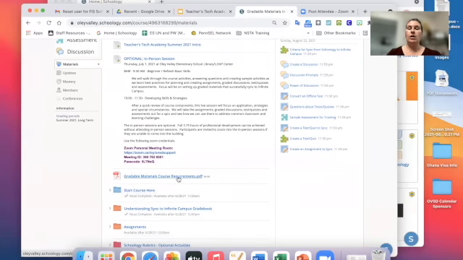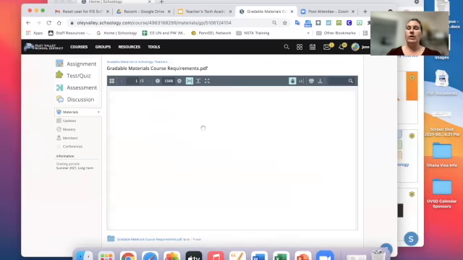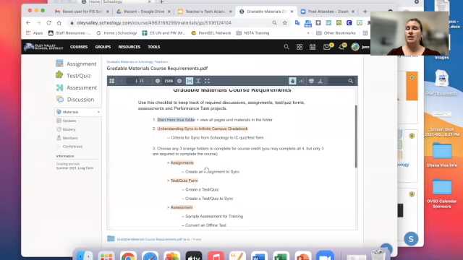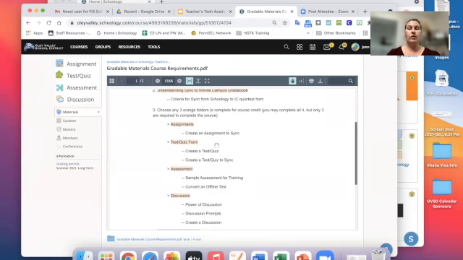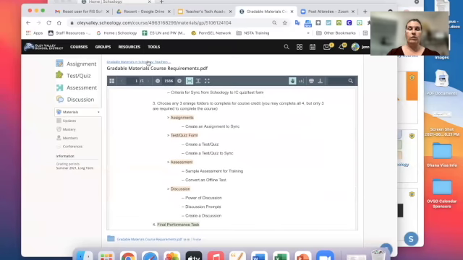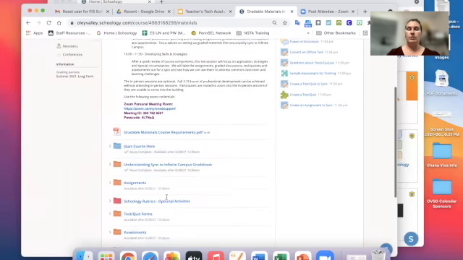First thing you're going to come across is this Gradable Materials Course Requirements PDF. When you click on it, you can open it within the window. And this is just a checklist. You're welcome to print it if you want to have paper next to you. It's a checklist of everything that's required so that you know what you need to complete in order to get full credit for this course. And that's just available for your quick review and reference point throughout the course.